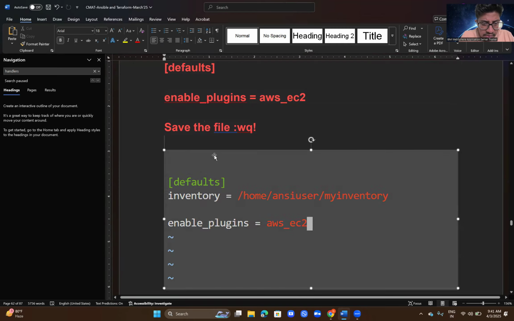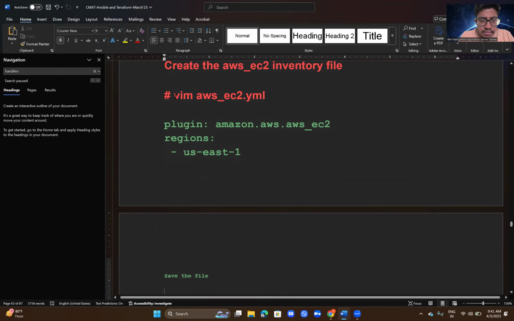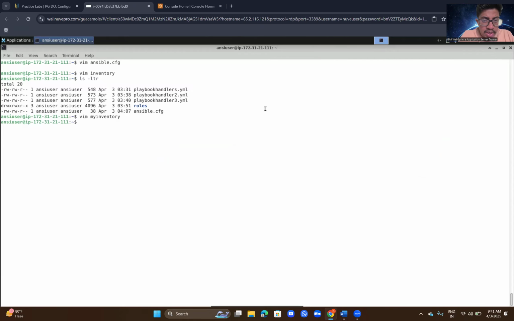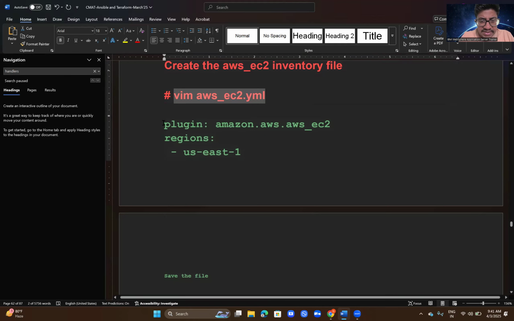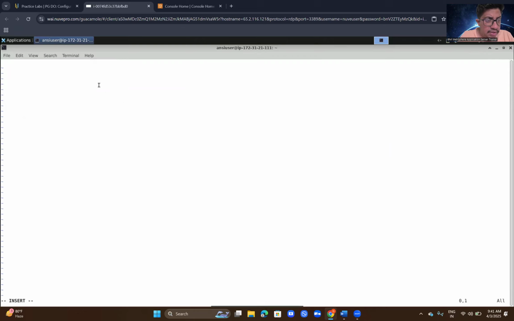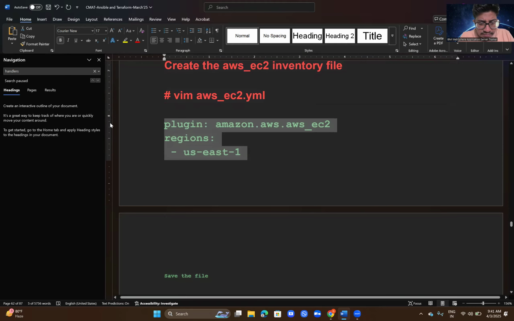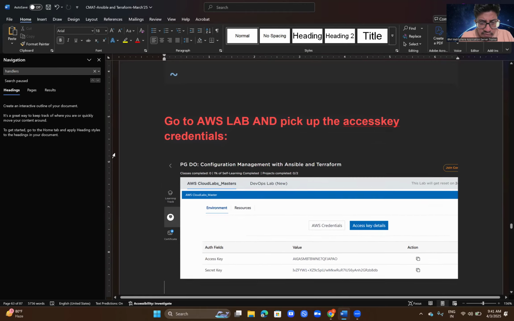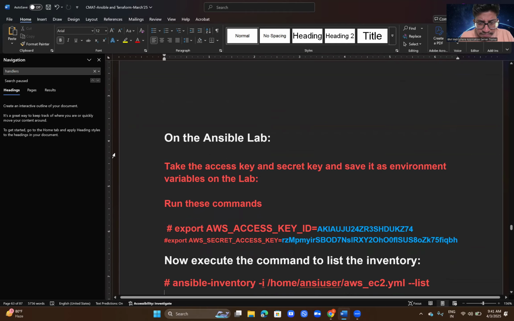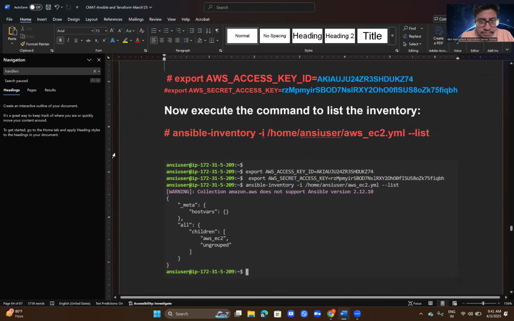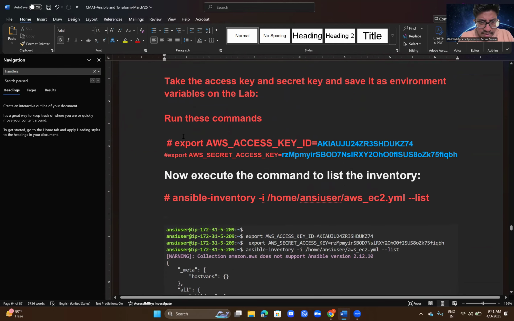Okay, after that, go to create the EC2 instance file, aws_ec2, under the plugins, and the region. Everything needs to be written here. After this, save the file.